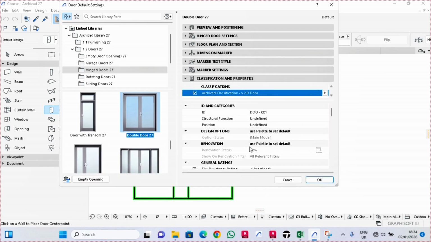Move to classification properties. So this way I'm going to type in DR01, and under the labeling this way, which is the number of doors, I'm just going to reduce one of the 0 to be 01. We have DR101, which means door type 1, and this is number 1. Once done, I'm going to click OK.